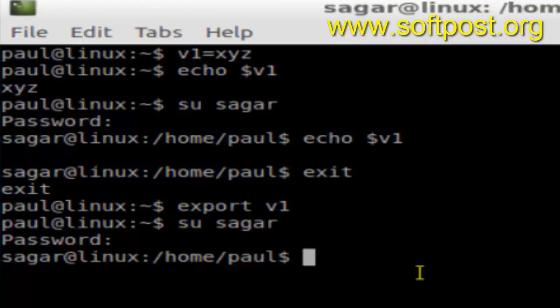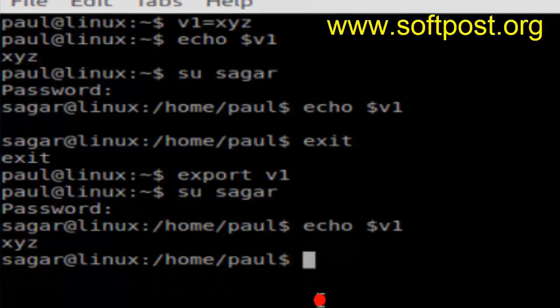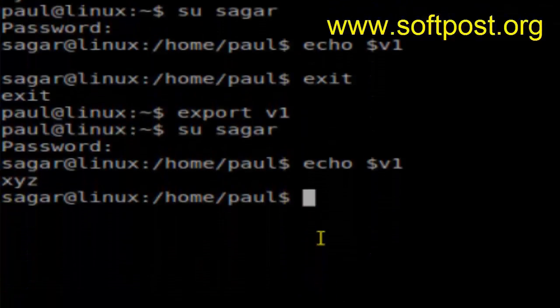And now if I do echo $v1, this time around it should display the value of variable v1, because now it is available to the child process since we have exported it. As you can see, it has displayed the value xyz. So that's the difference between the local variable and the environment variable in Linux.